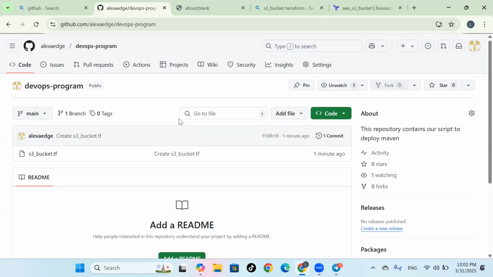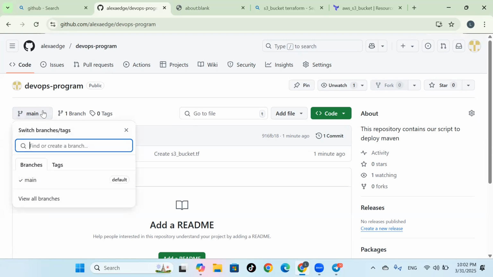Now, you're also going to notice that in this repository, we have branches, okay? We have a main branch. You can create a new branch, okay? So let me create a dev.